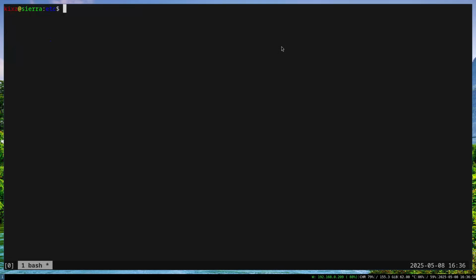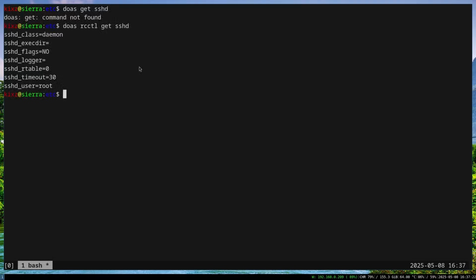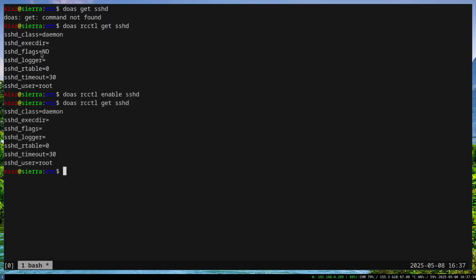So let me show one thing that I have forgotten, and that's about the configurations and how they change when you enable and disable a daemon. Now sshd is disabled, right? So you can see the flag here is no. But what happens if I say enable sshd? And if I get the configuration, we see that this no is removed from it. So this is another way of figuring out whether the daemon is enabled or disabled, right?